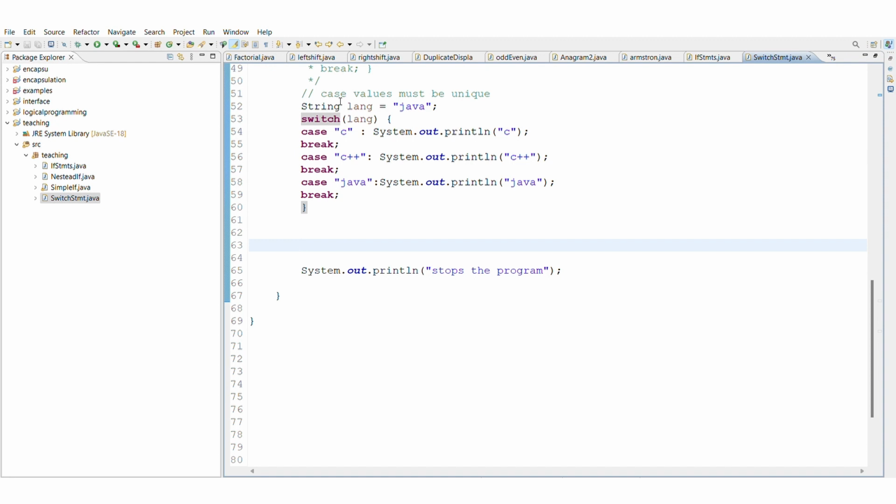Now I'm going to change it. Our example is that case values must be unique. If I change this to C, look here, without compiling we got an error: duplicate case. Now I run the program.